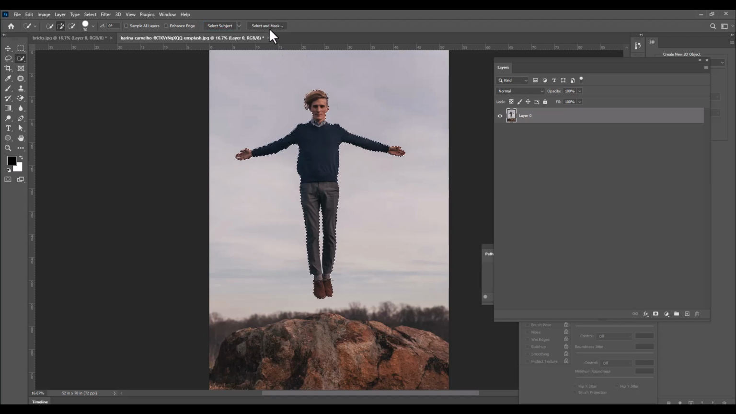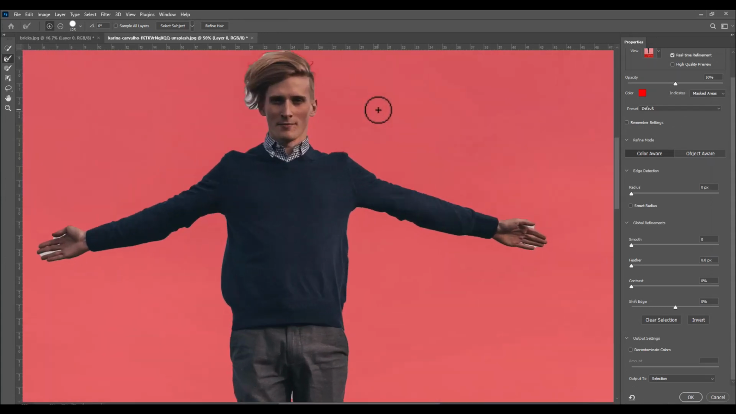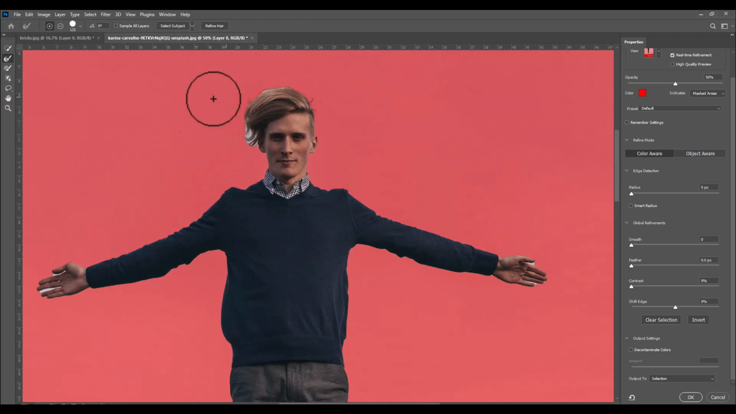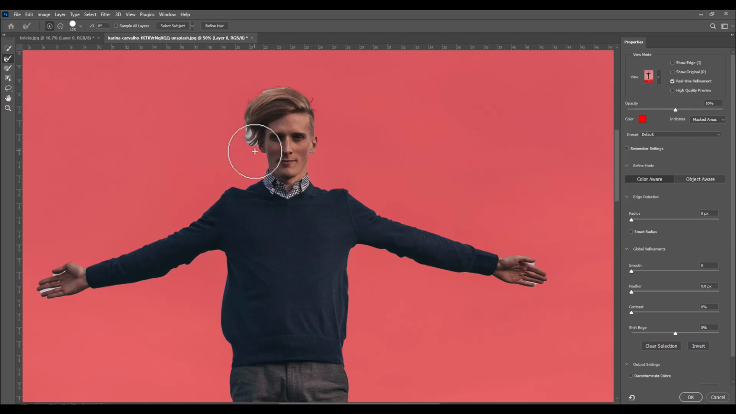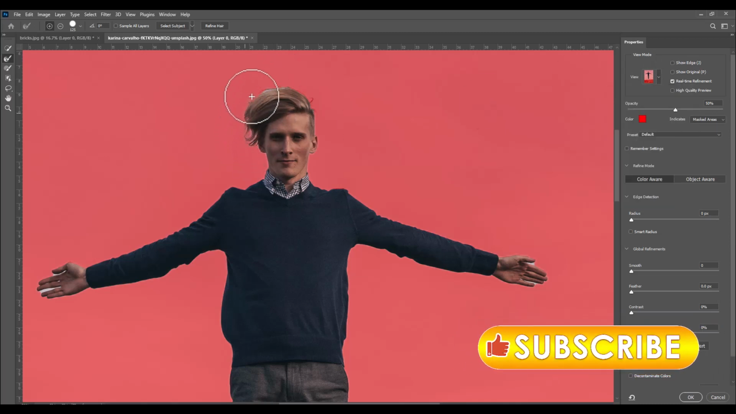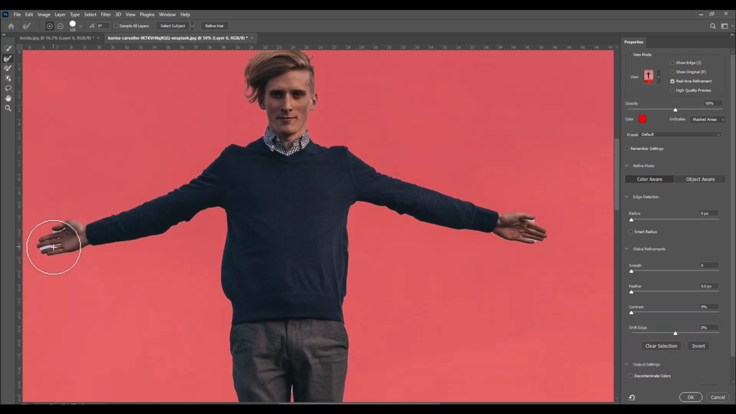Then we will select the select and mask option to select the hair properly for this person. So we'll just zoom into the image. Here we have the refine edge brush tool, and we can see some issues on his hair. And also here we will keep the view mode to overlay, and we'll just paint on his hair. Just we don't want the background to be visible.